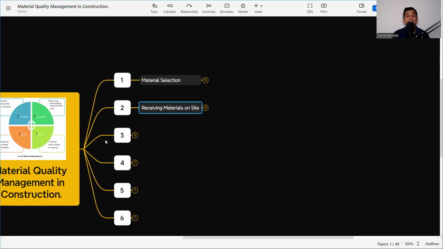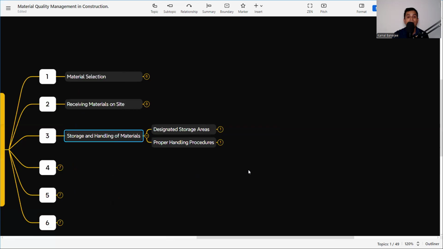So after material selection, we have received the material and we have checked it. Now the next part is storage and handling of material. It is very much vital. In most cases, the product delivered at the site is as per the requirement, but because of poor handling, this material gets deteriorated. So it is very important to store and handle the material as per the requirement.